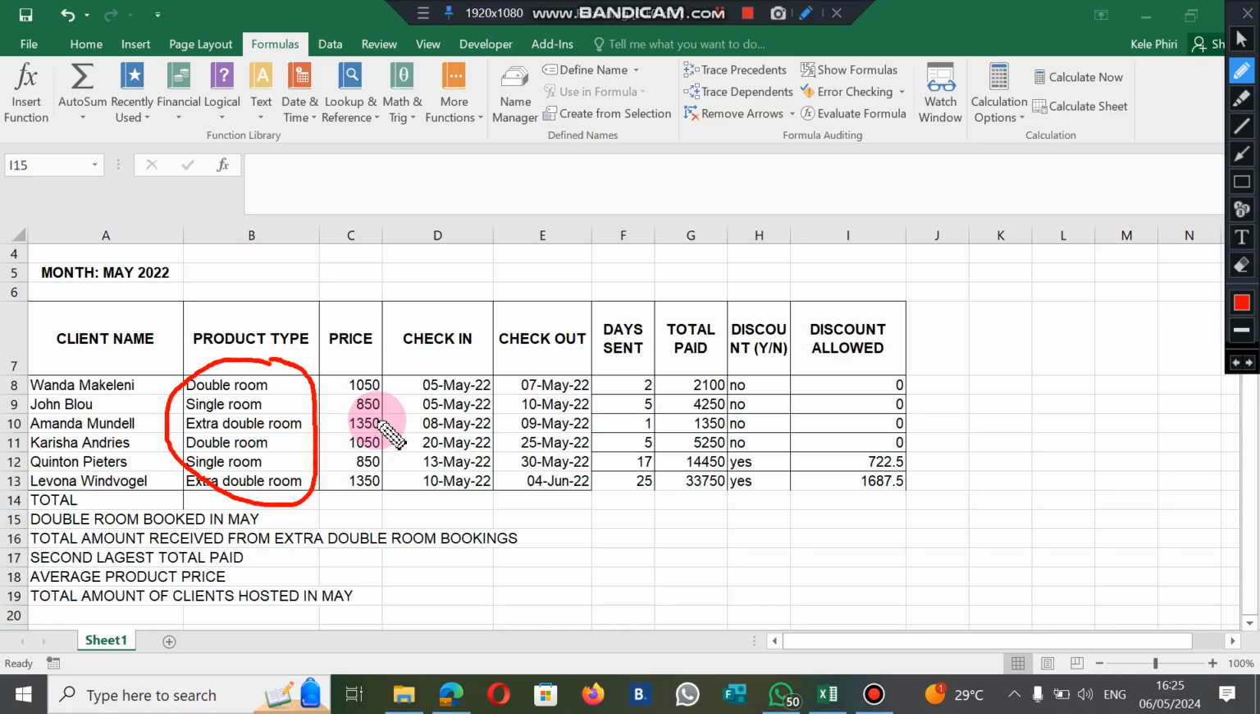We need to allow the computer to help us so that we don't have to work hard manually counting pages and pages of items. So which formula are we going to use? We are going to put our answer in this cell here, and then we are going to use a formula. Let us check which formula we're going to use.